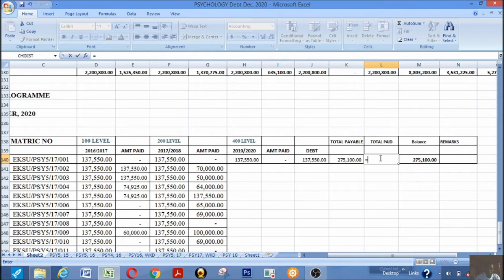Amount paid equal to this plus this. The amount paid here is for three sessions. For the third session, plus this. Deleted it. Equals total paid, 100 level.